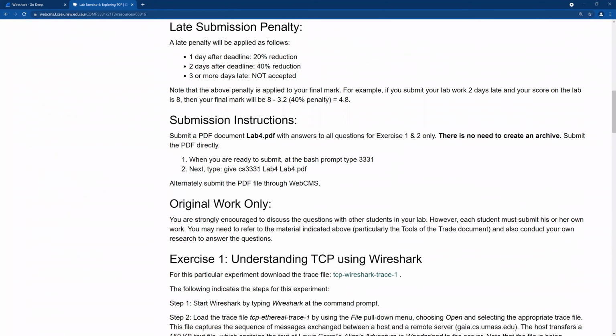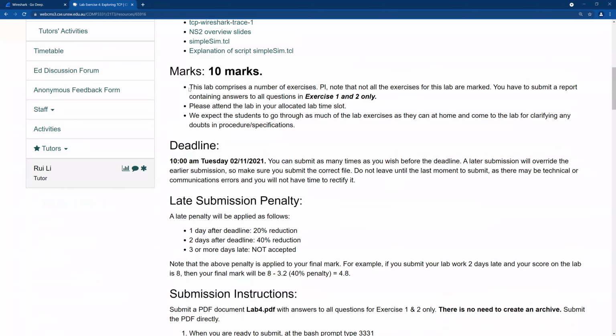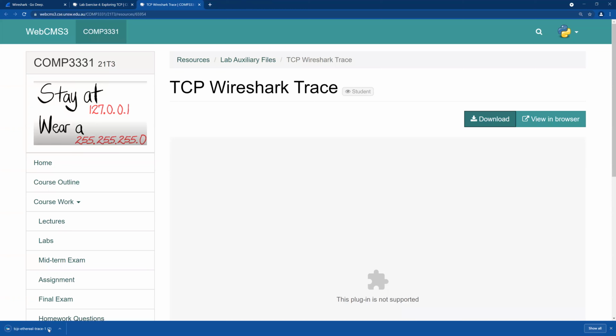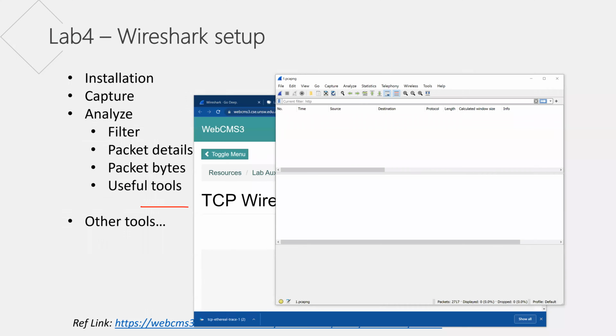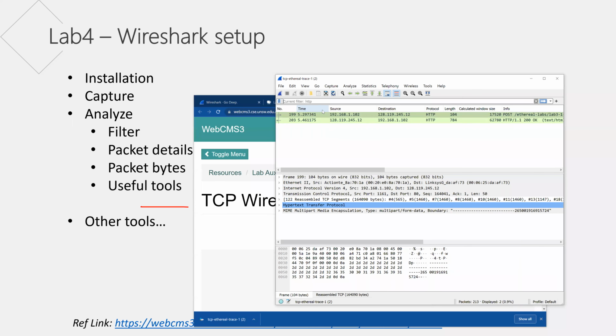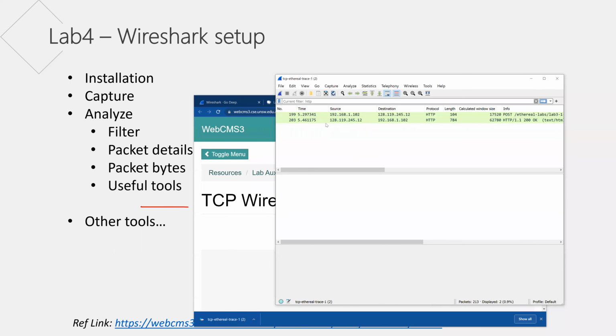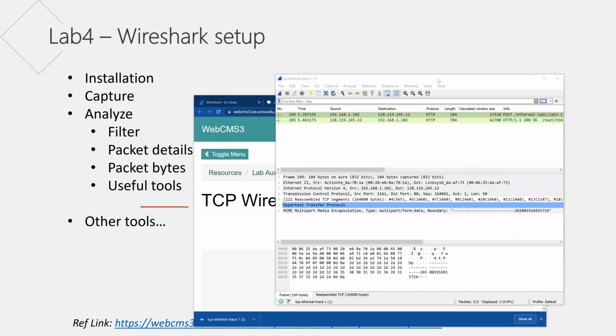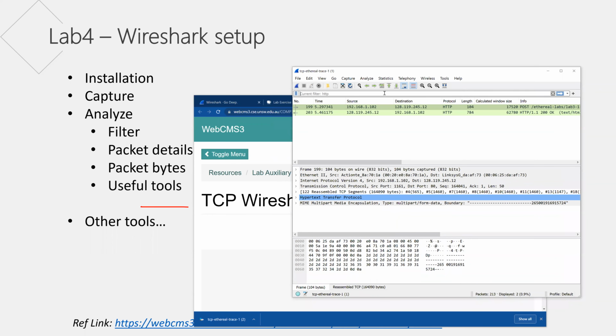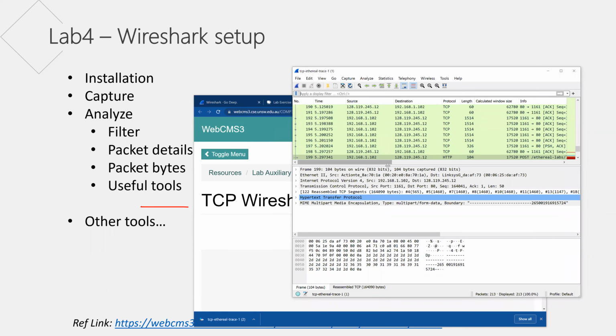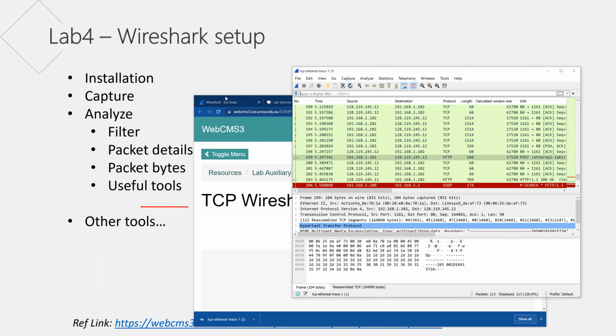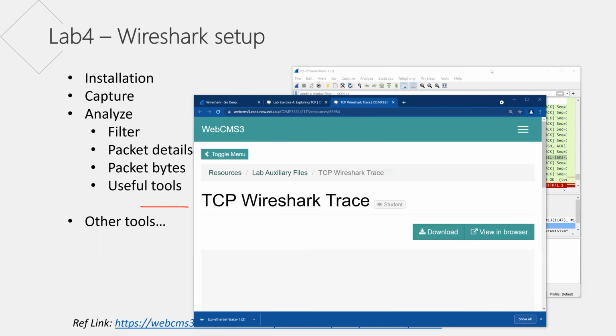Simply download the trace file in here. This one. Click it, download it, and drag it to here. So we can get started.